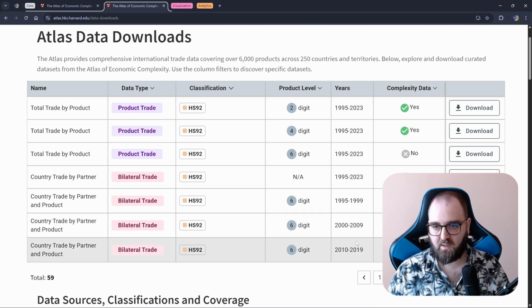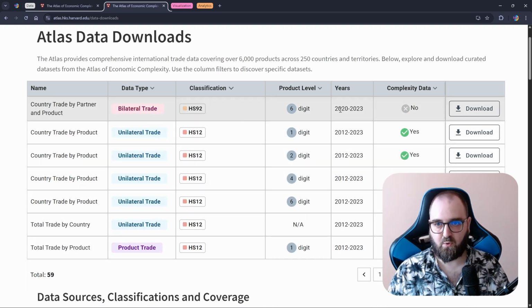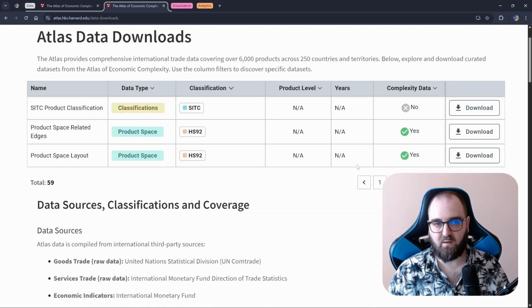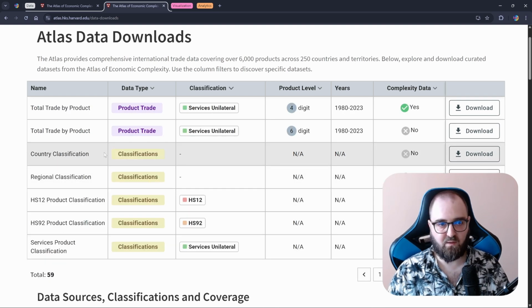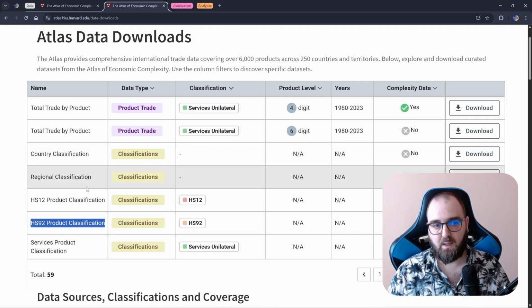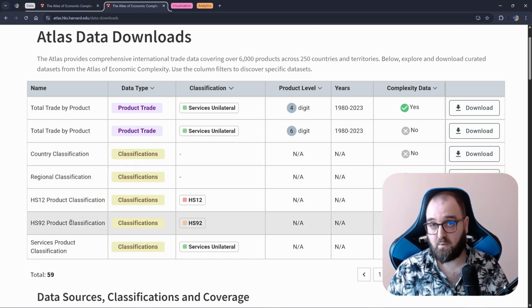And we look at data. As you can see, each file is for a different range of years. We only look at data for 2020 to 2023 specifically. And then we also use the two files with product and country metadata, so the country classification, as well as the HS92 product classification, and these just contain information about the countries or information about the products.